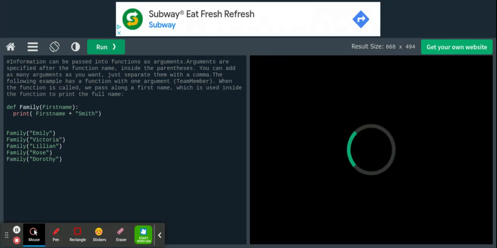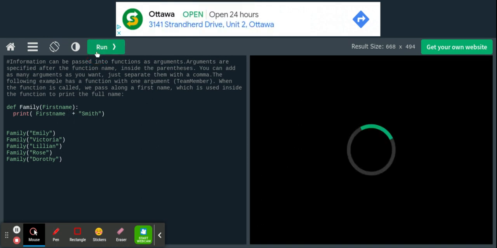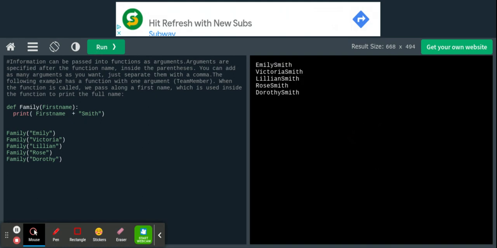And when we print it, we get all the first names. So yeah, try to do something like this. Again, you can do something similar to the one with the girls' basketball team members, just using arguments in a function.